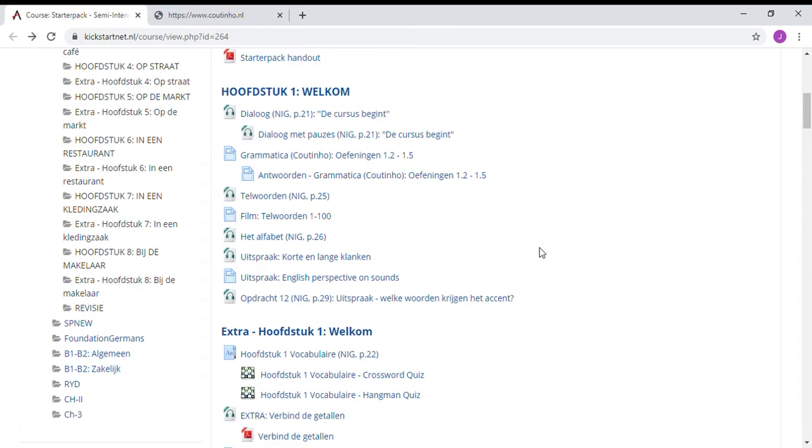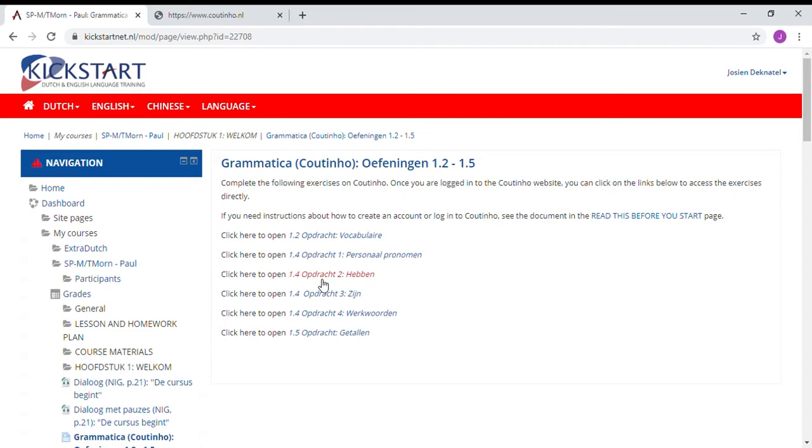For the courses Starter Pack for Beginners, Stepping Stone 1, 2, and 3, you must complete self-correcting exercises on the Coutinho website, which is the publisher of the course books. The direct links to the exercises that you're required to complete for each chapter have been provided in your KickstartNet course for easy access. Here you will also see a list of the answers for those exercises provided beneath each page. This is the list of links to the exercises on the Coutinho website.